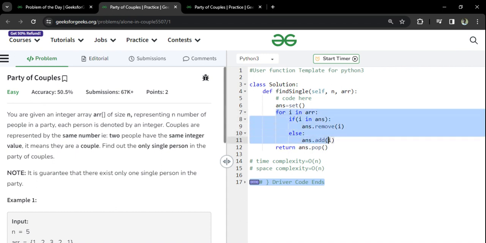When this for loop completes, remember one thing: if a single thing is present more than once, it will be removed. That's what is more important here. And if something is present only once, it will not be removed. So when we come out of this for loop, there will be a single element present in the set. And finally we are popping that element out, and whatever is popped out is being returned from this function.